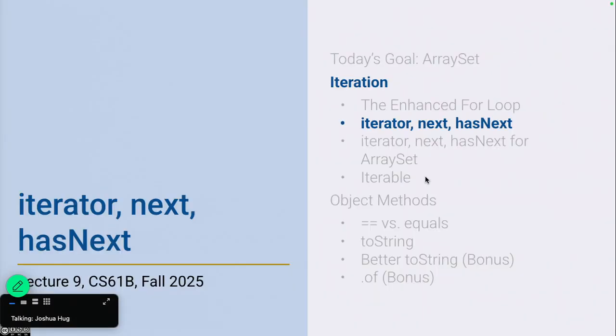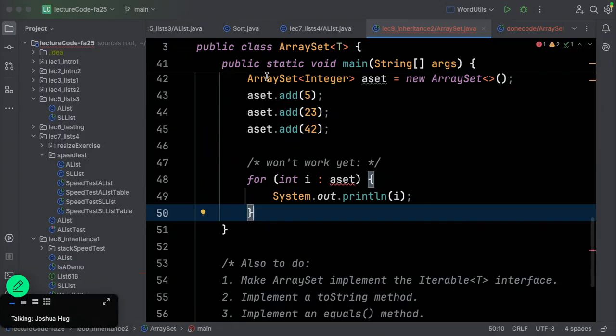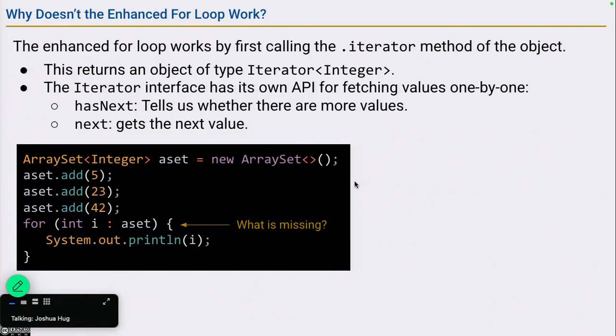Okay. So I need to tell you how iteration works in Java. How does the for each loop work for normal sets? If I do an actual set, this will work fine. What's actually happening there? It turns out, and we're going to spend 20 minutes digesting this, this is the one slide summary that's hard to fully digest. This enhanced for loop works with a real set by first calling the dot iterator method of the object, and that returns an iterator, which is a new type we've never talked about, over integers. And the iterator you get back is another interface that has its own pair of functions. It has hasNext, which tells us whether there are more values, and next, which gives us the next value.